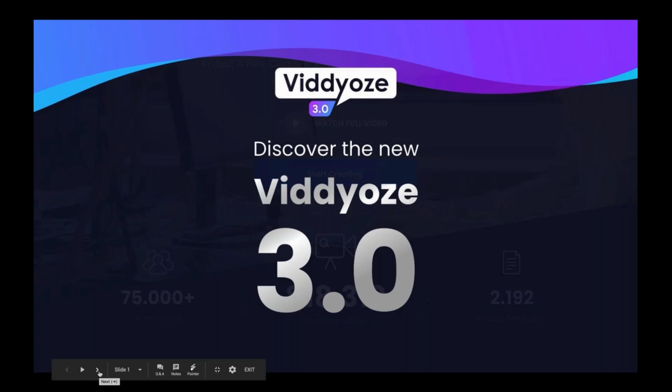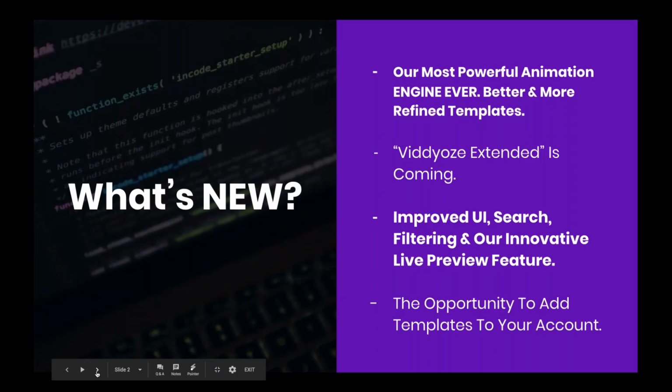So discovering the new Viddyoze 3.0, that's what we're going to do in this session today, and look at what's coming and how that affects you guys as users. So first off, let's look at what's actually going to be new.